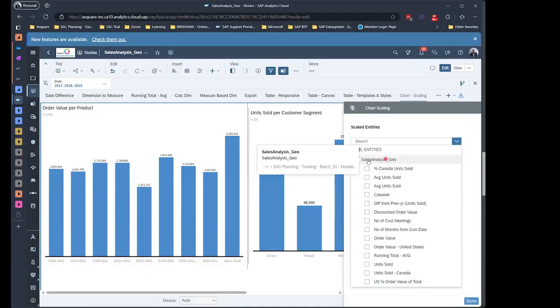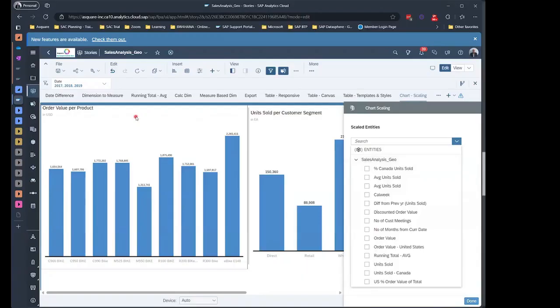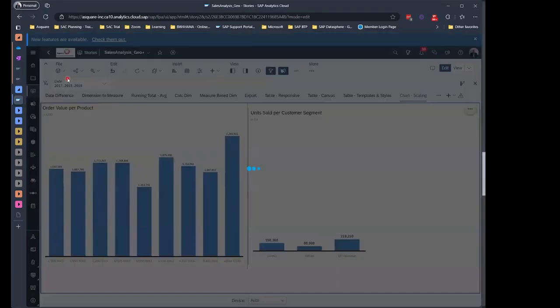So anything is fine. I'm going to pick the units sold and the order value directly from the model. These are direct measures. I'm just going to select them from the model, which are my order value and my units sold. And I'll say done.